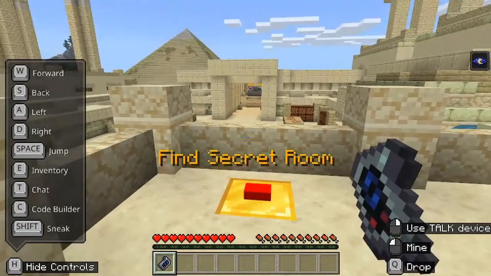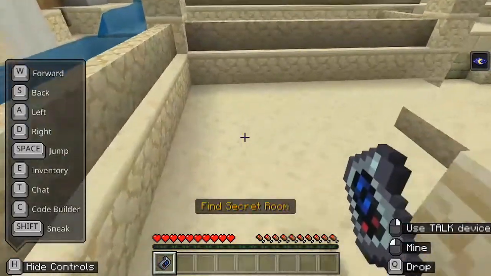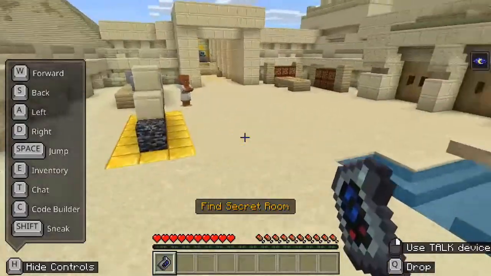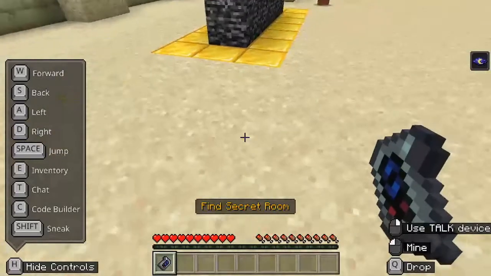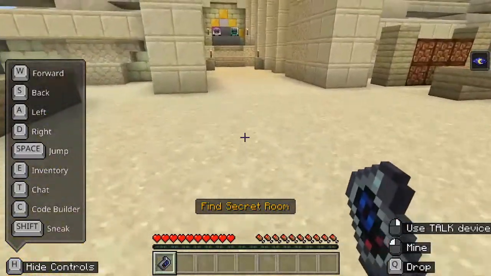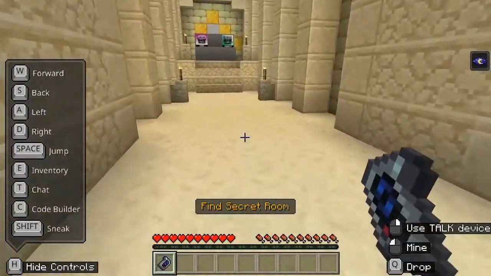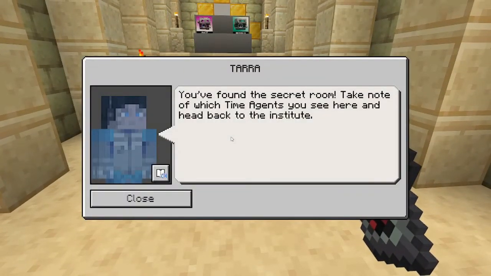And look at that. Find the secret room. It seems like I do have night vision on. And let's see the clues that are left behind. Tara says, you found the secret room. Take note of which time agents you see here and head back to the Institute.